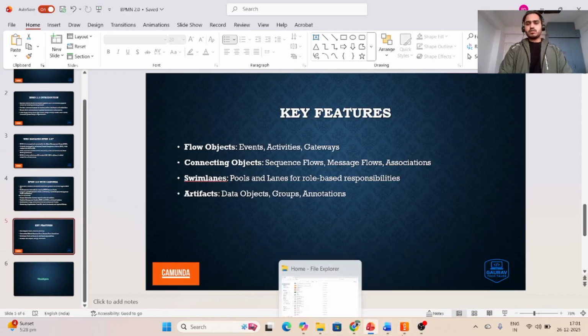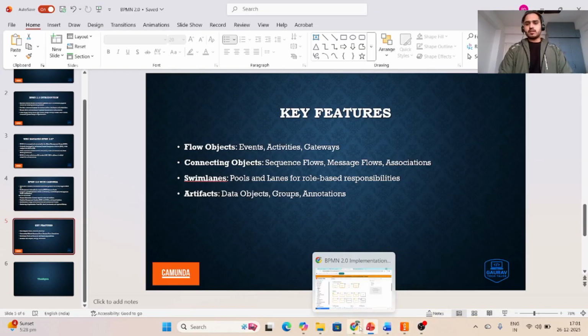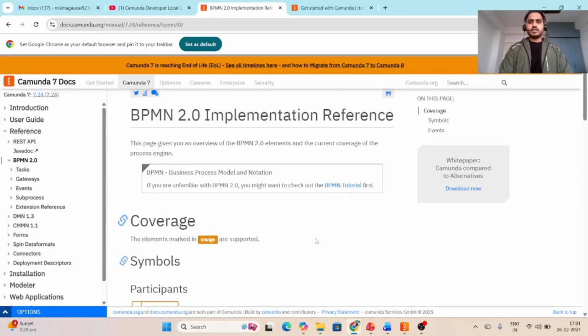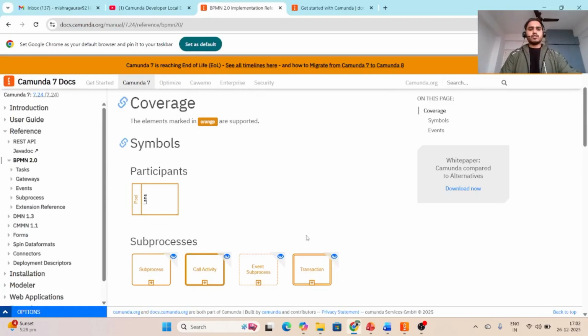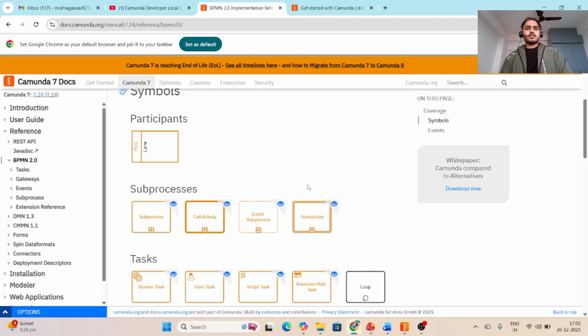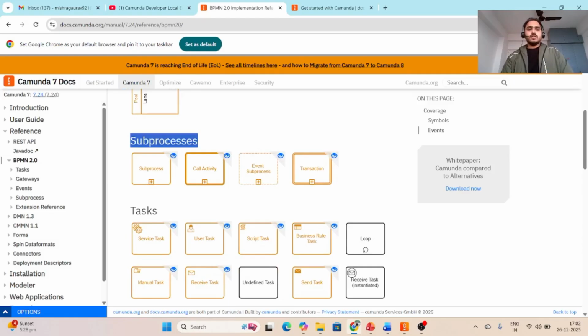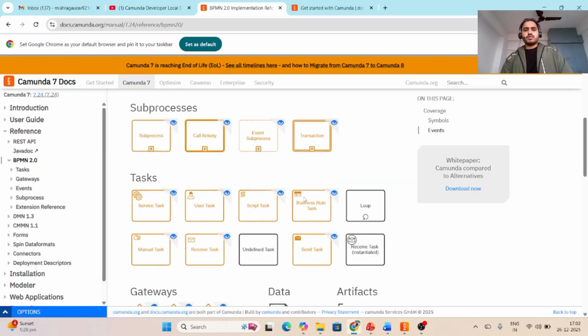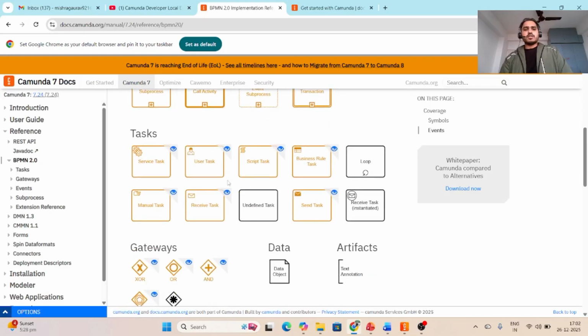If we look at the Camunda documentation, there we also have something on BPMN 2.0 implementation. We talked about participants, the pool and lane concept. In a single pool, you can have multiple lanes. And here you have the sub process: call activity, event sub process, and transactional sub process. We will see these one by one when we dig into the different concepts of sub processes.